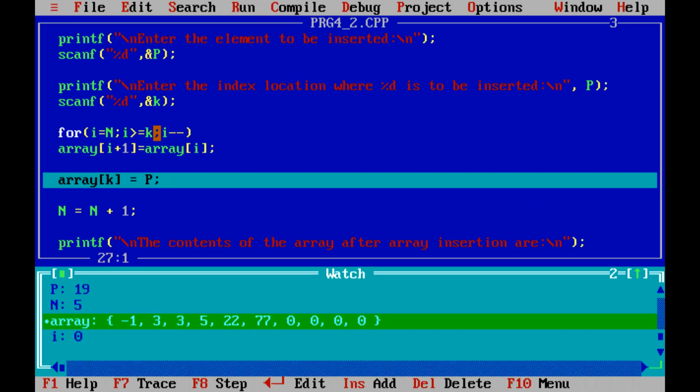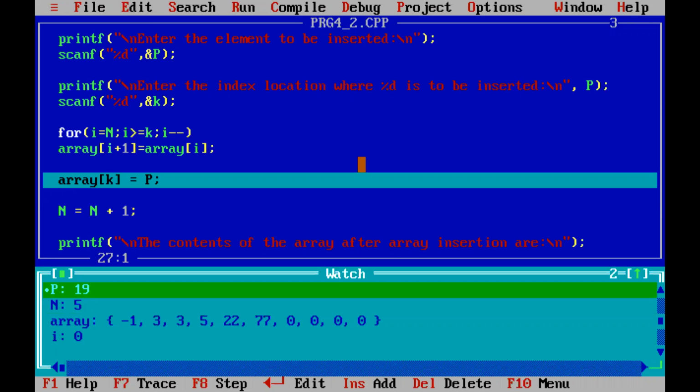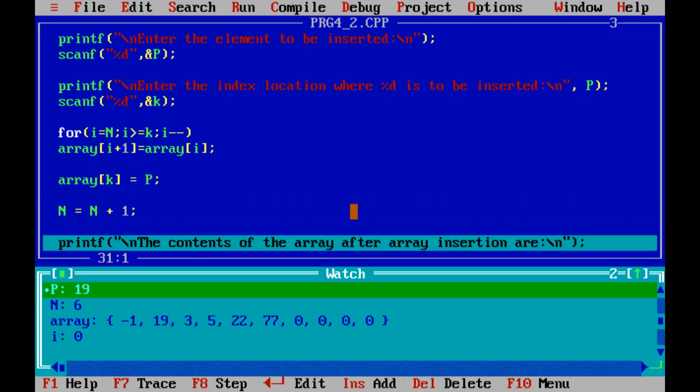Now I was equal to 0. Once this statement got executed, it went and decremented I. So I became 0. So is 0 greater than or equal to 1? The condition is false. Therefore, the control came out of the for loop and went to the next statement, which is present over here. Now what is the array? So you can see that 3, 5, 22, 77 are all shifted one location towards the right in this case. So now what has to be done? You have to store the value directly over here. P is containing the element 19 and K is containing the index. So now what we do is we just execute it. You can observe that -1, 19, 3, 5, 22, 77 are stored in this location.